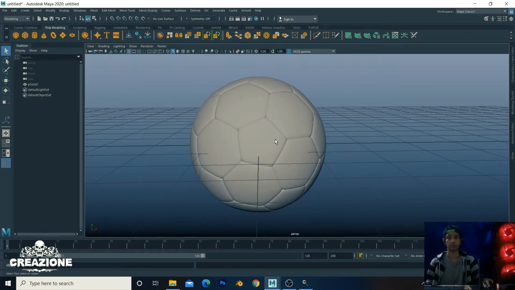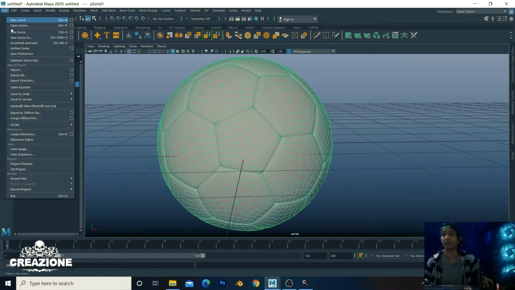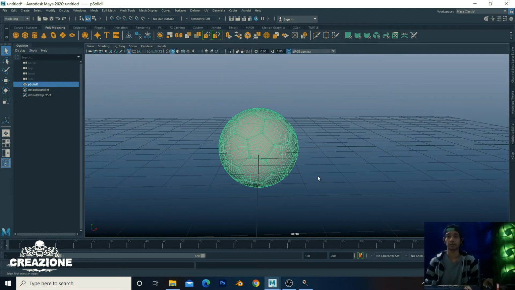I'm gonna export it for Substance Painter. File, export selection. I'm gonna type export for Substance, of course, Painter. Export selection.